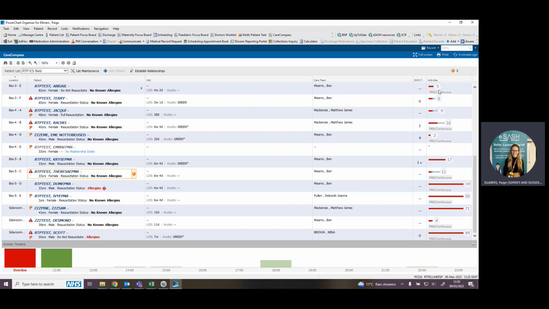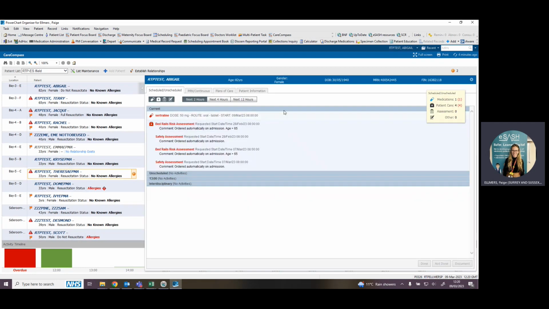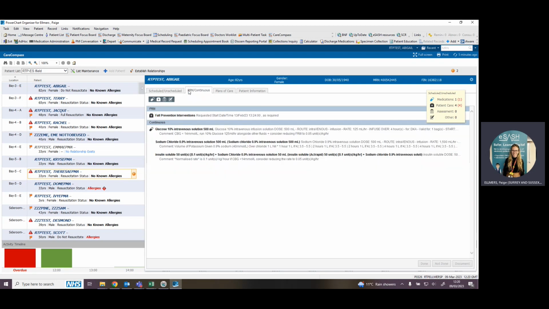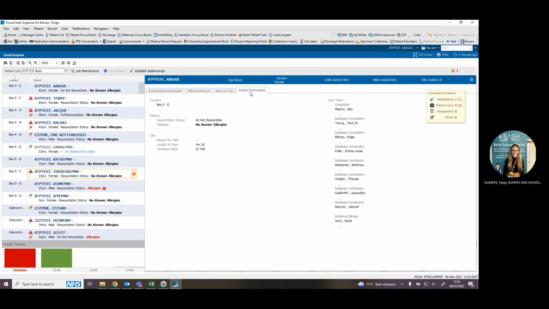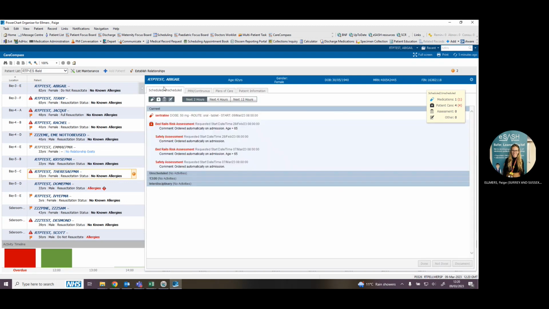So if we, in our activities column, select activities, and then here you can see the outstanding activities on your patient, and you've also got your tabs up here. So you've got your scheduled and unscheduled, PRN and continuous, plans of care, and your patient information. You can also see your patient's details in the blue banner bar. And we've also got these icons here. So if you hover over them, you can see what they are.